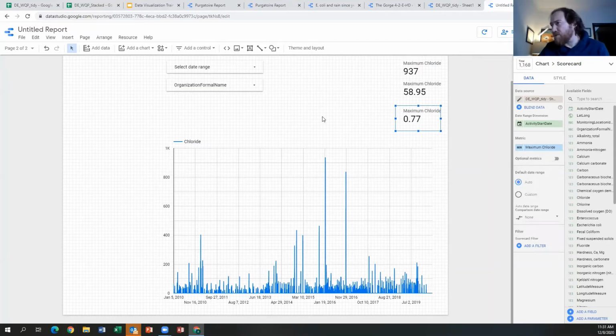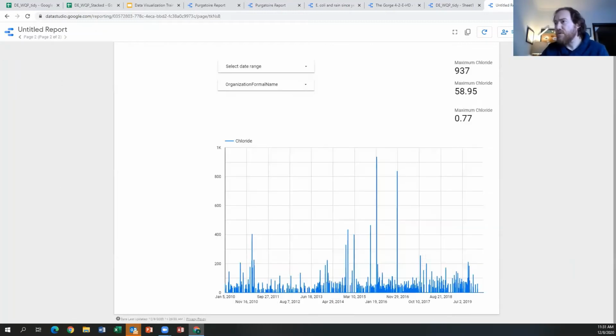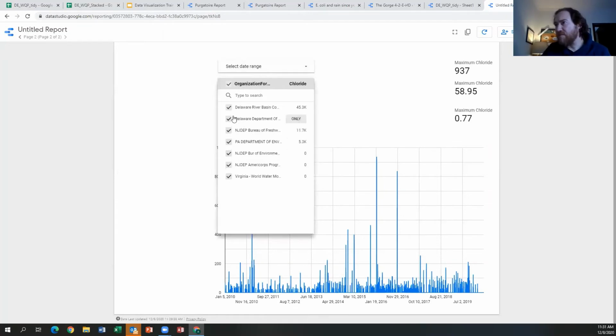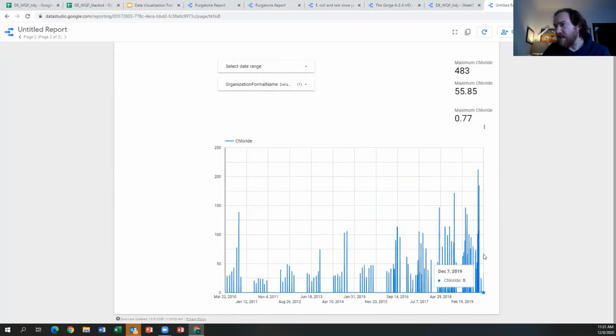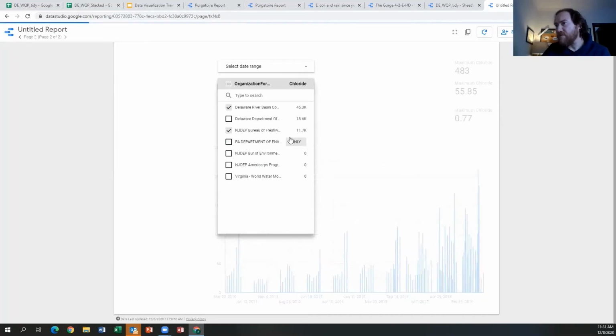What else might we want to drop on here? Well, let's see how this works for now. So we go ahead and click view. Very simple looking dashboard at this point. But if we want to say change the information that we're seeing, we could only do DRBC data and see what that data looks like. We could add back in New Jersey.